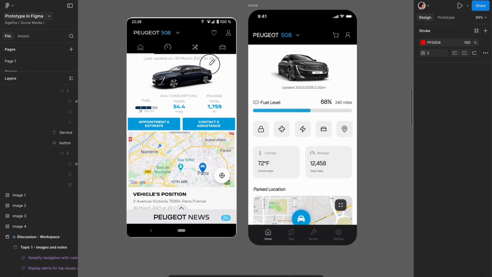And now it's time for comparison. Let's see them side by side. The original home screen was a giant car image, buttons for things you rarely use, and navigation at the top. And now the redesign has the fuel level front and center, quick actions for daily tasks, and navigation at the bottom. Same features, same information, but a completely different experience. Peugeot, if you're watching this, please email me and we can make this app the best.